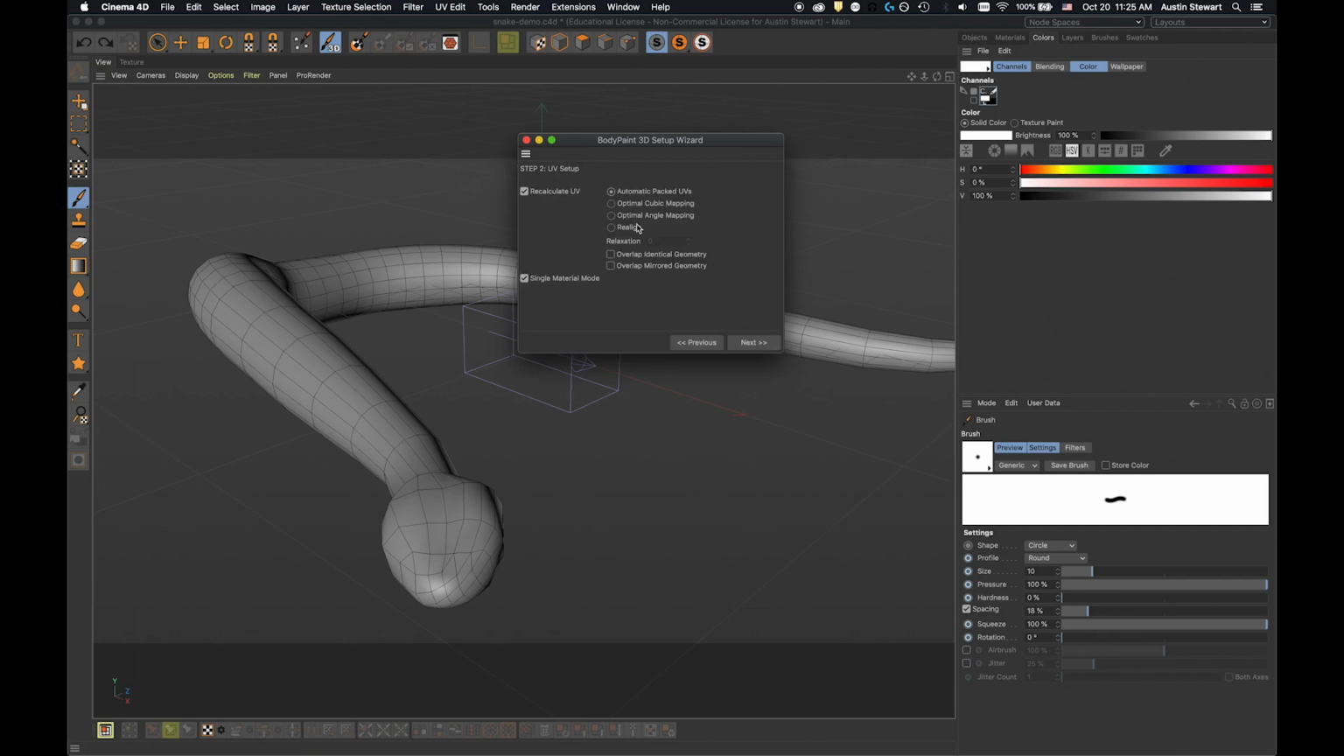Then this step is important. We do not want to recalculate the UVs, right? We've already taken all this time to create UVs and to calculate them manually, more or less. There's a couple ways that they are recalculated, and you can always take any object in here, even if you haven't done UVs, and just recalculate the UVs, and it'll either do optimal cubic mapping, optimal angle mapping, or automatic packed UVs, right? But we don't want to do that in this case because we've done this.